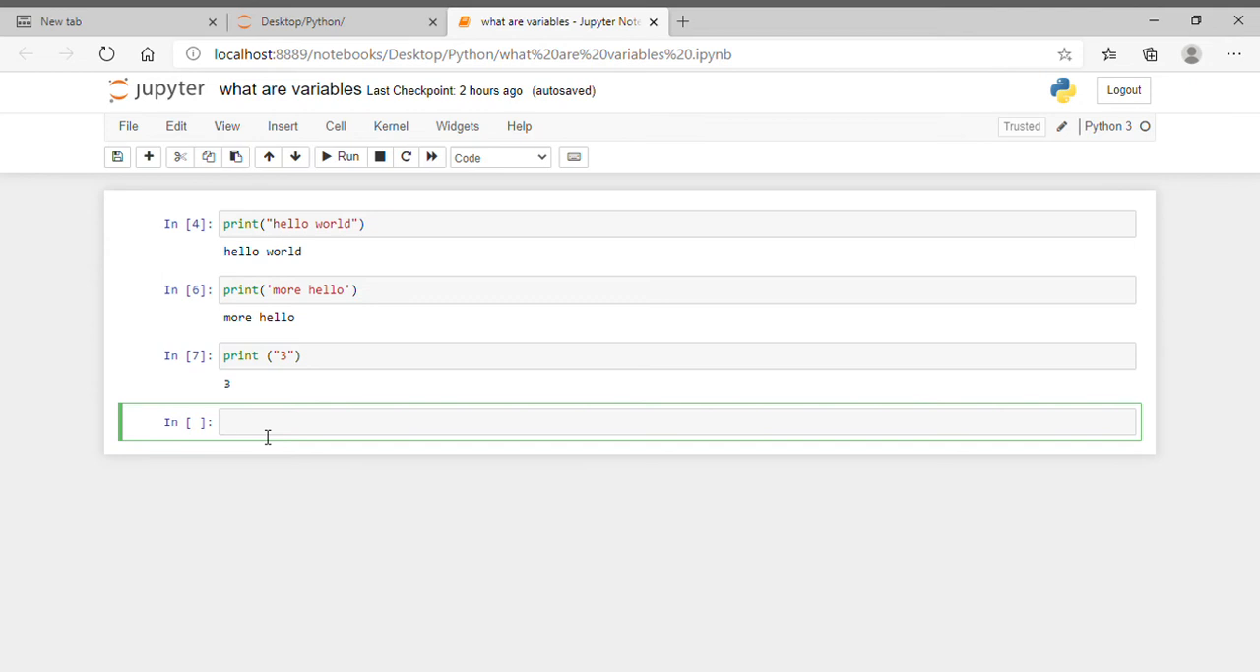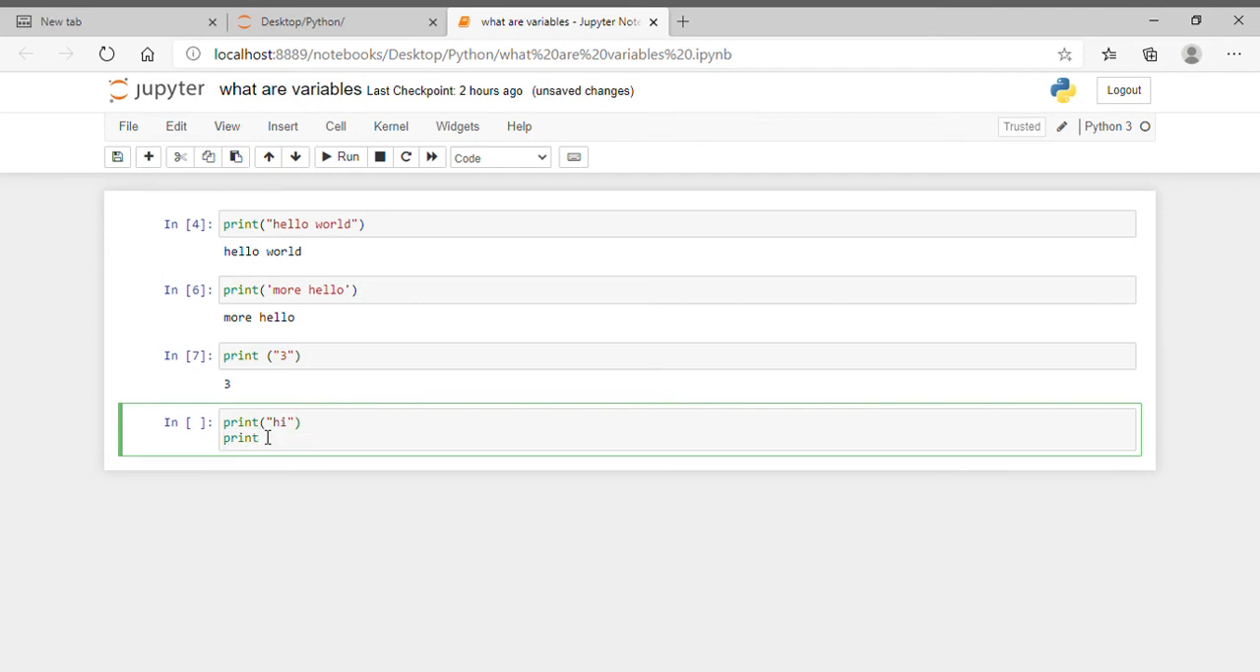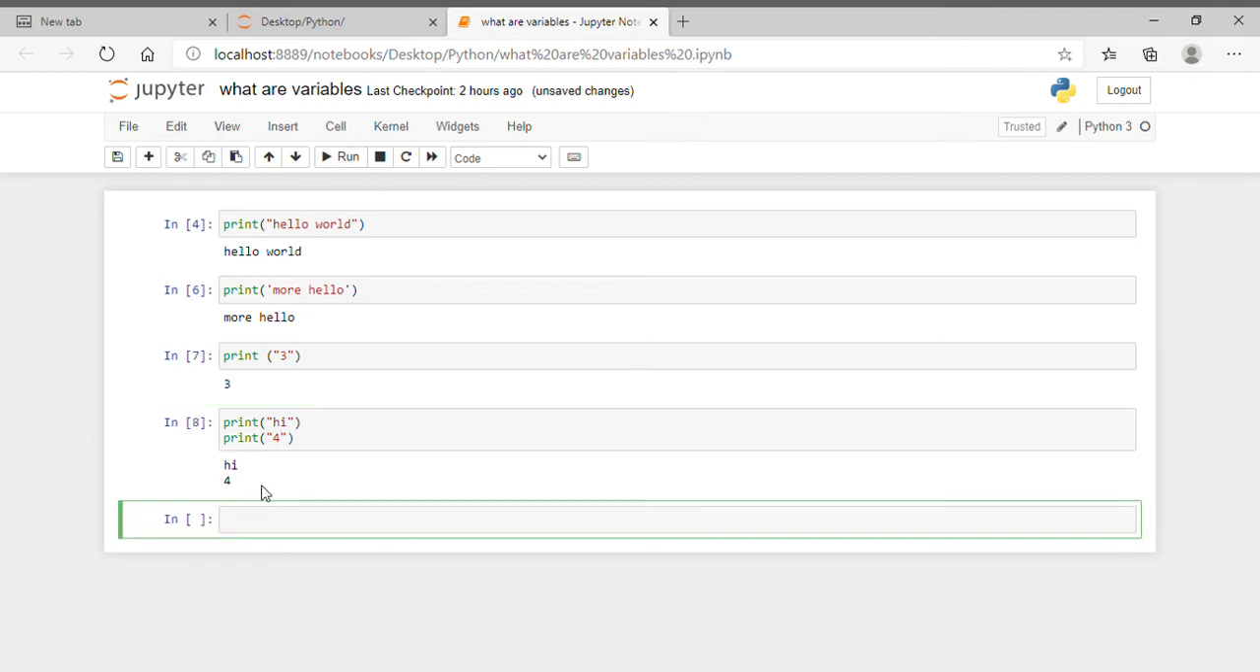Let's play with the print function more. Let's print a string as well as numbers: hi, and then print the number 4, and when you run this program, both the lines are executed one by one.